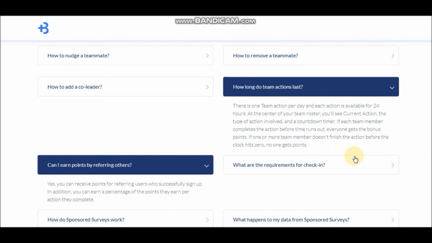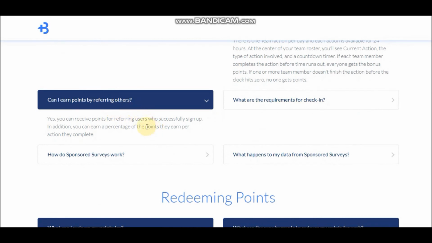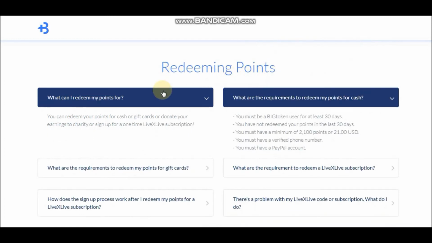You are gonna earn extra money, and also, as I promised you, the bonus extra method is you can receive points for referring others who successfully sign up. In addition, you can earn a percentage of the points they earn per action they complete. It's so cool. You don't have to do anything, and every time your member completes their mission, you're gonna earn money.